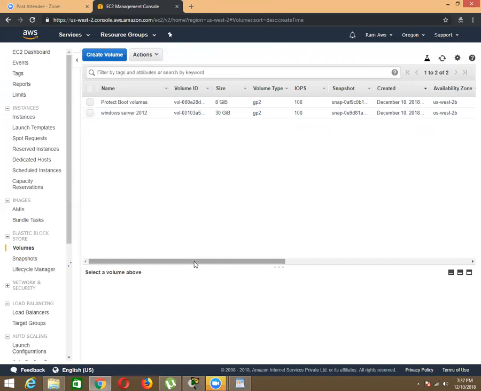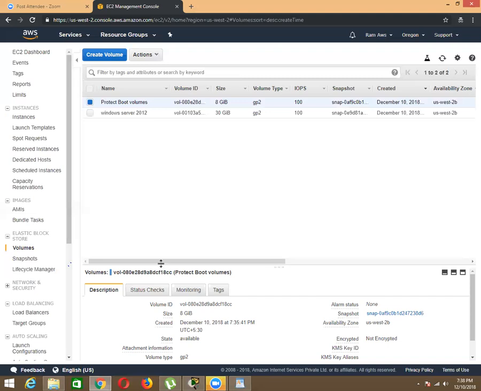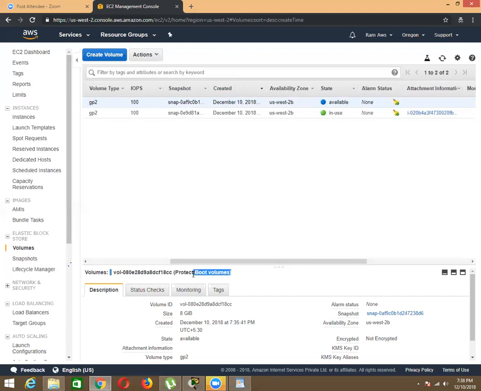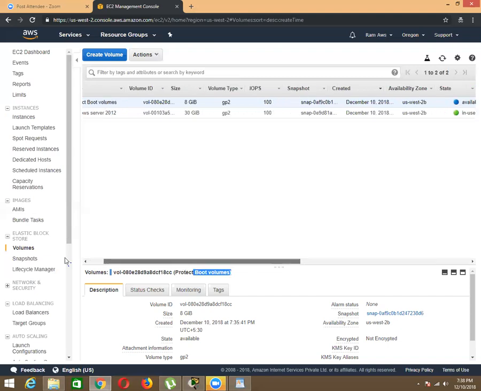There are two types of volumes available: instance store and EBS. Instance store will delete the data; EBS will not. This one is EBS. I will show you how an instance store volume looks in a demo. So here, only by unchecking delete on termination, we are protecting the root volume.